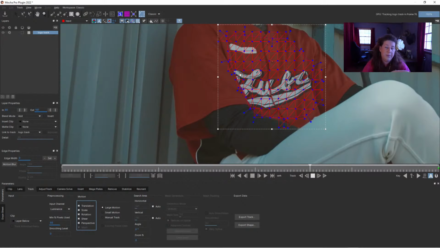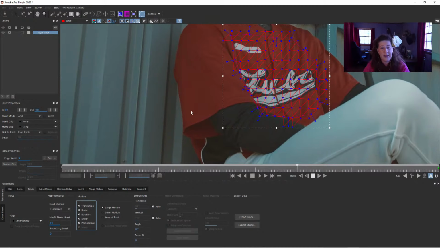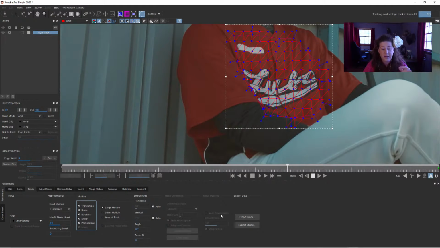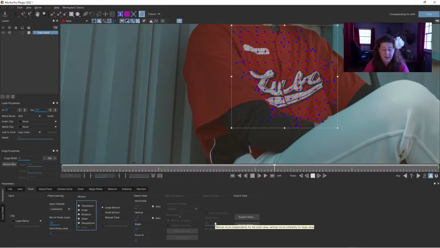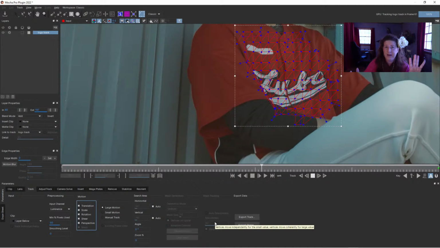Mocha does the planar track first and then decides how to apply the PowerMesh track on top of that based on a setting inside our tracking tab, which is smoothness. You can see we set the smoothness to 50. Smoothness controls how much of the planar track is guiding the PowerMesh track.